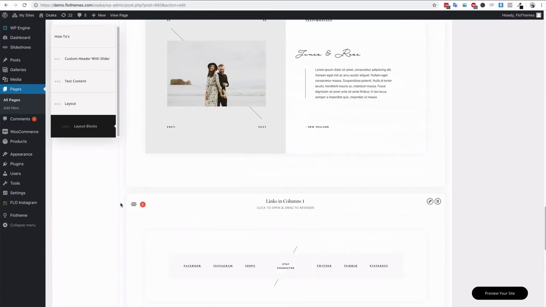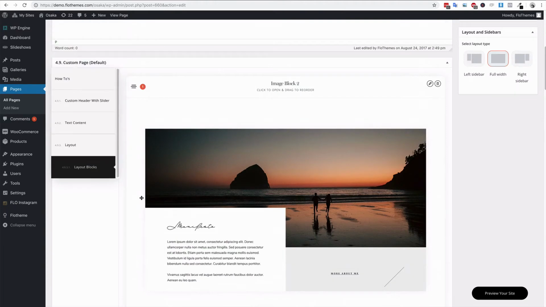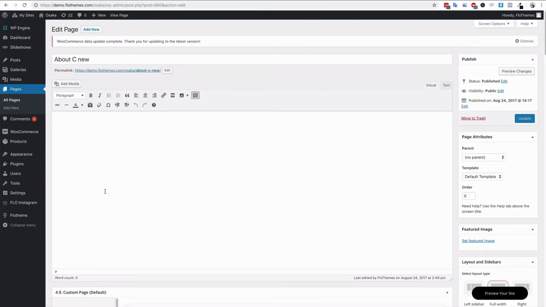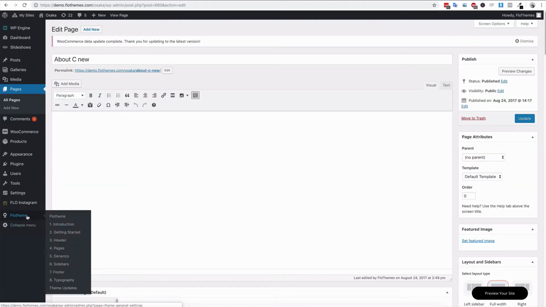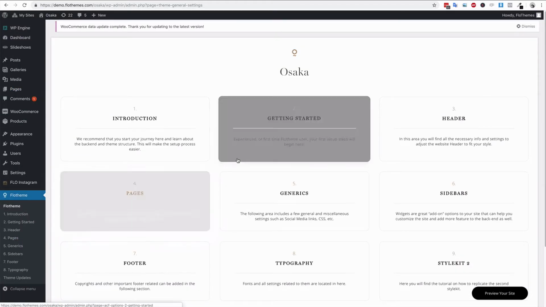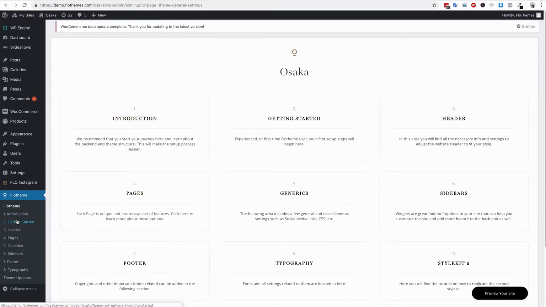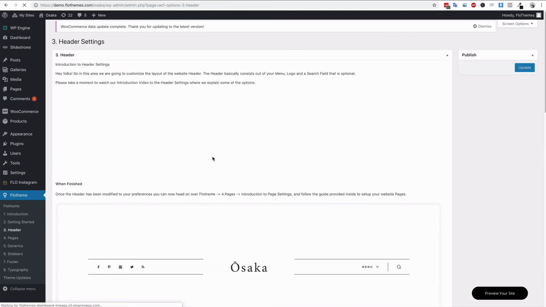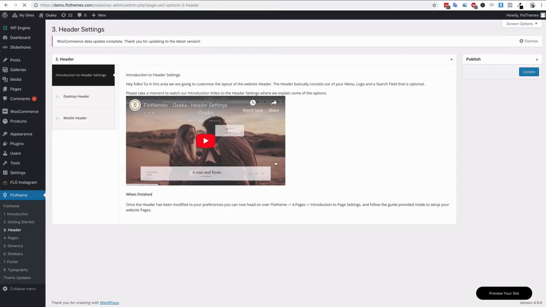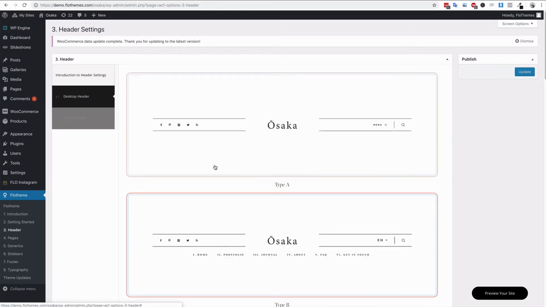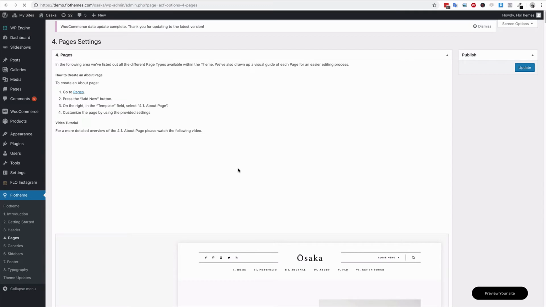Now there is another video that covers this in full details, but that is just an overview of how that will work for you. You also have the Flothemes settings area, and in the settings area for this, you have the global settings for your entire site. Now, if you were to go through each of these, for example, the header, you'd be able to set up the header, add the logo to your site, and of course set up the mobile header as well. You have options for specific pages here also. So as I mentioned, these are the global settings.